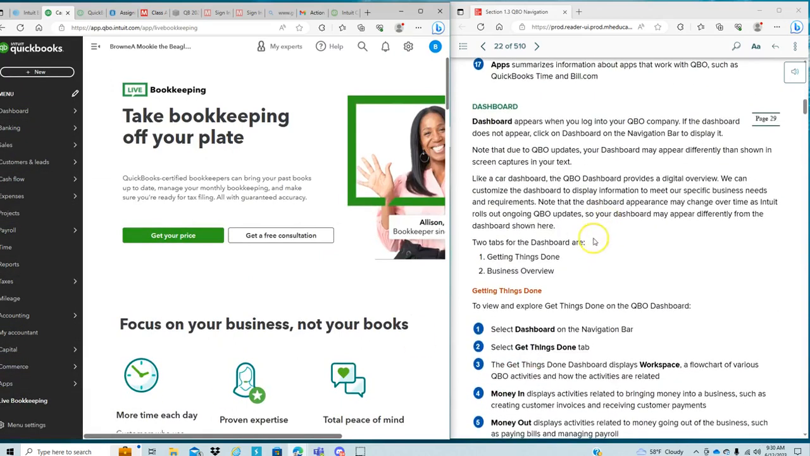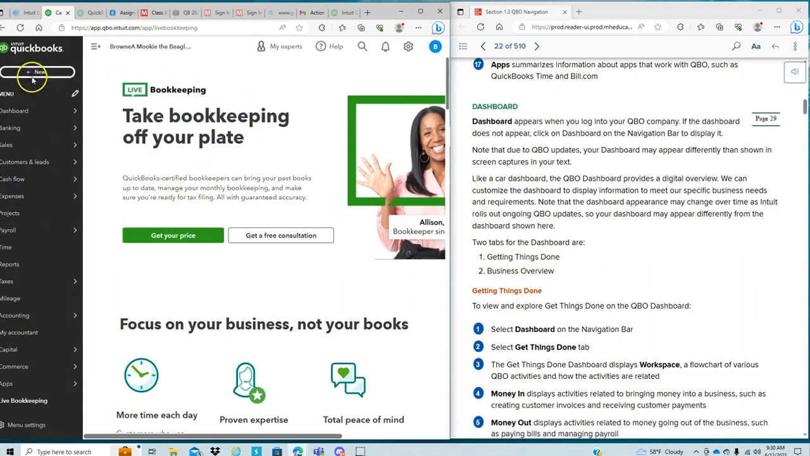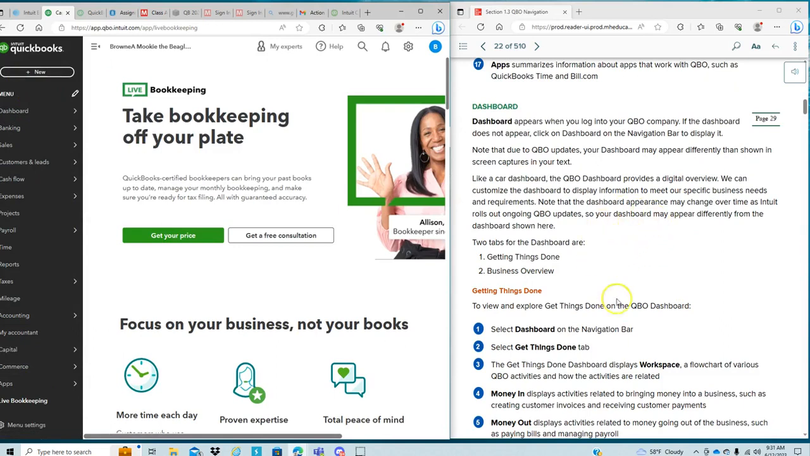So now I'm going to go ahead and go here. And as you go through the chapter, it goes through the dashboard, okay? And it's going to show you different ways of looking at this and how to navigate through this dashboard or through this navigation bar, okay? This is going to be your navigation bar. It's going to kind of go through the book, and it's going to show you the different navigations in each tab.